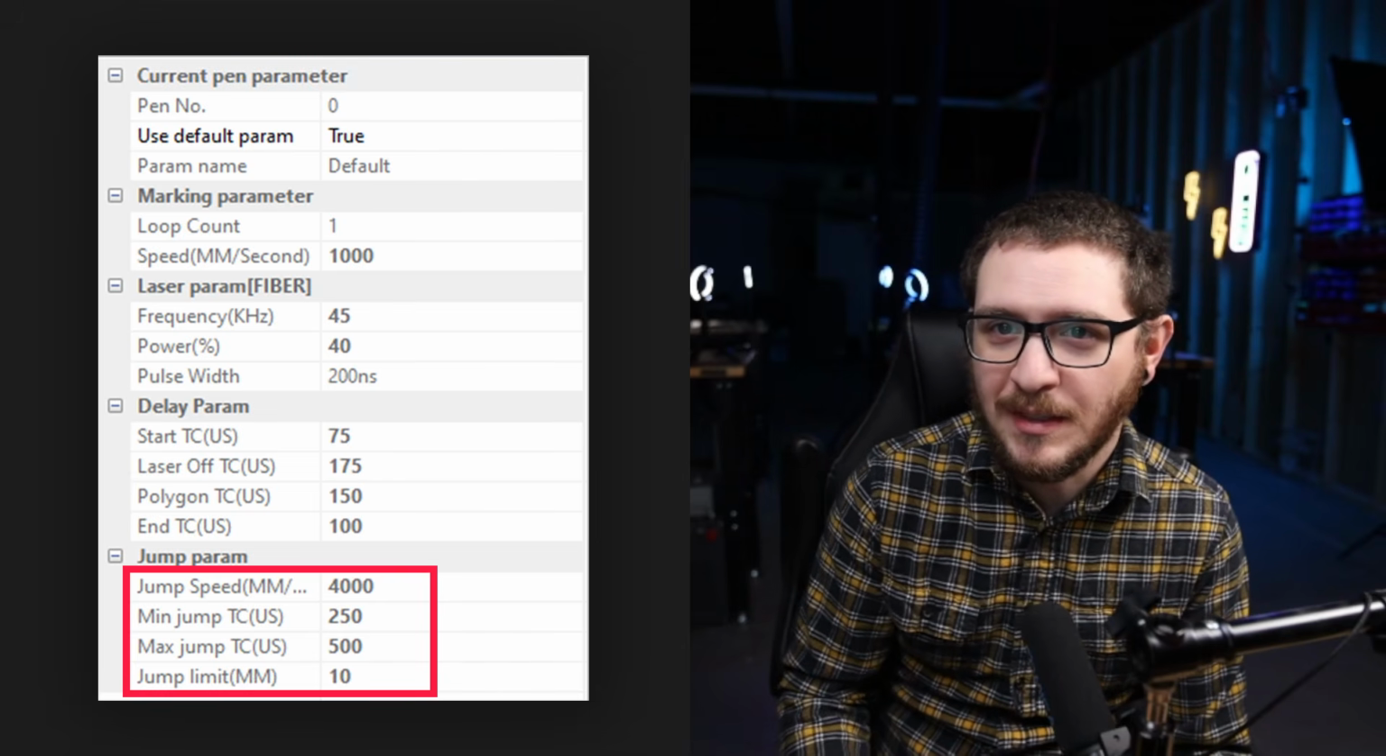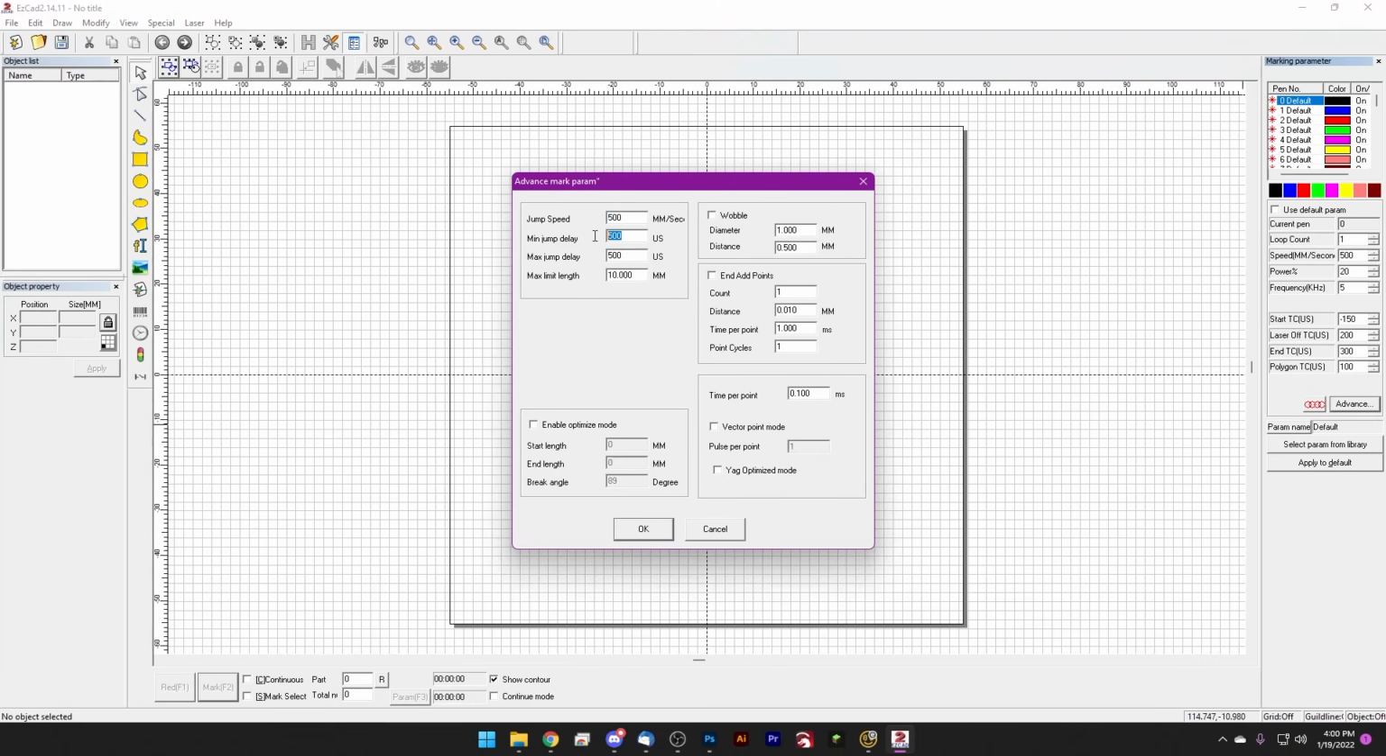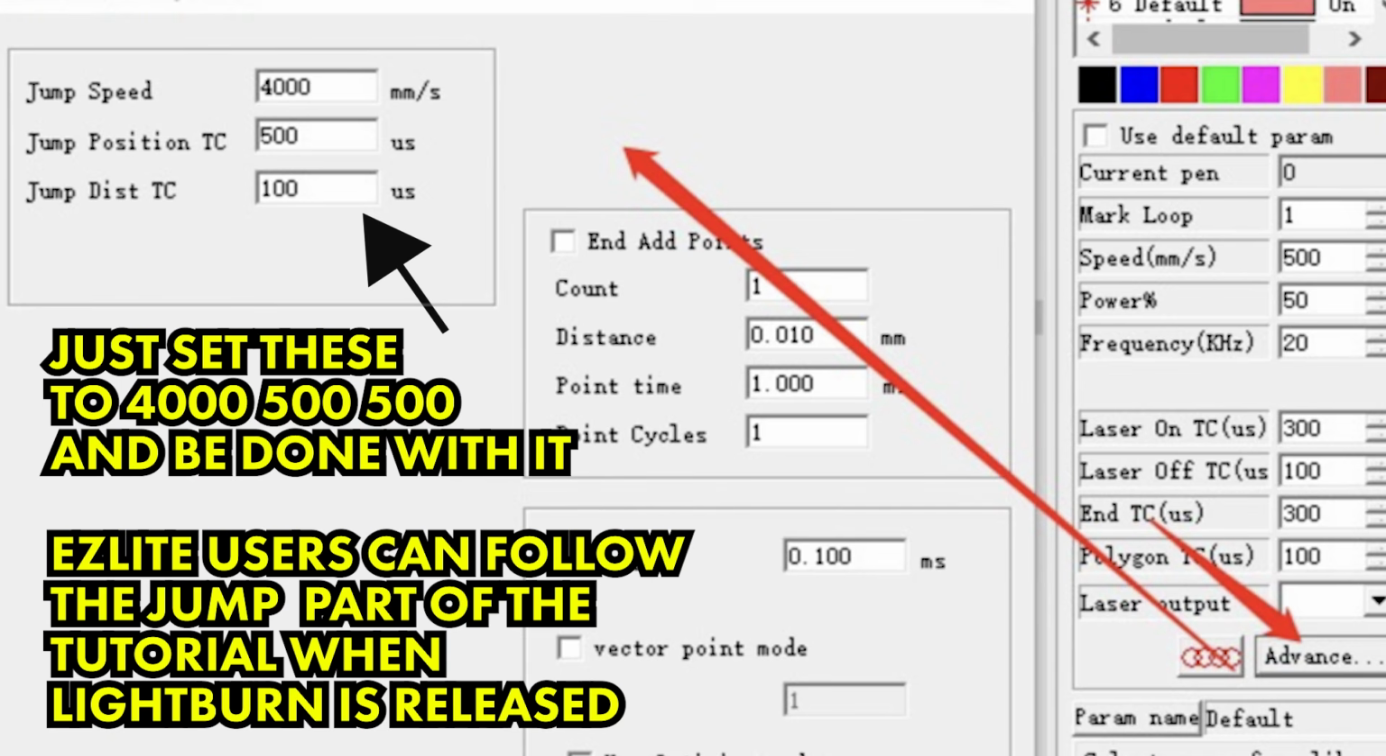I also just want to point out that even though this tutorial is being recorded with EzcadLite 3, it also applies to EzcadLite 2 and Lightburn for Galvos, so feel free to follow along if you're using one of these pieces of software. The only people that may have some trouble are EzcadLite users, who will notice that jump delays are handled a bit differently. We won't be getting into how EzcadLite handles jump today. The timing stuff is all exactly the same, just jumps a little different. And I know once Lightburn is released, it'll work fine the way this tutorial covers things. So just cross your fingers for Lightburn soon.